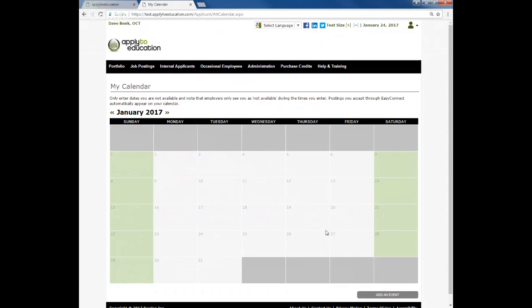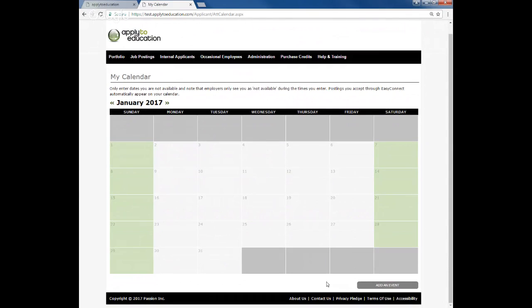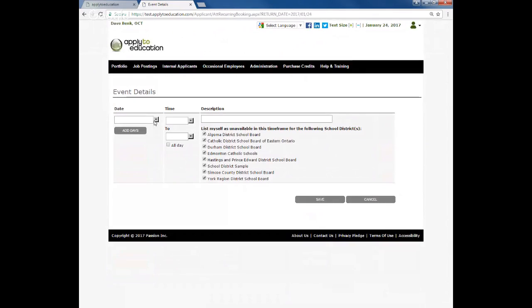Now, for those instances where you yourself are just physically unavailable to accept assignments for a specific date and time, it's very important that at that point you're coming in here and then you're updating those dates into your calendar. And once you go in here, you're basically going to click at the bottom here, add an event. Gives you a pop-up. You're now going to select your dates. So let's say I am unavailable all day on the 25th of January.